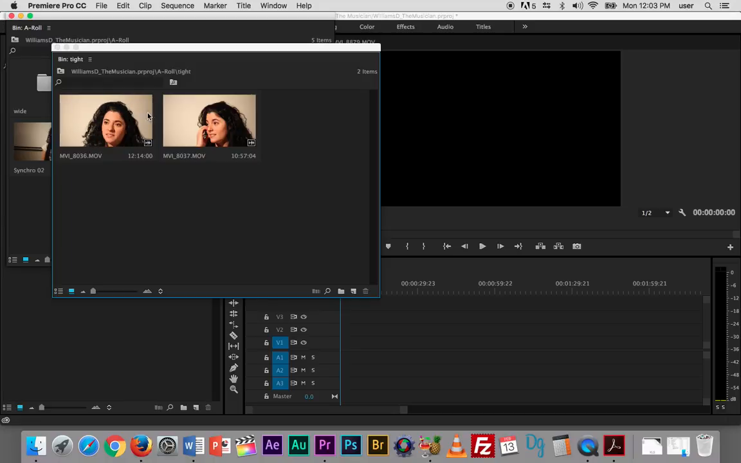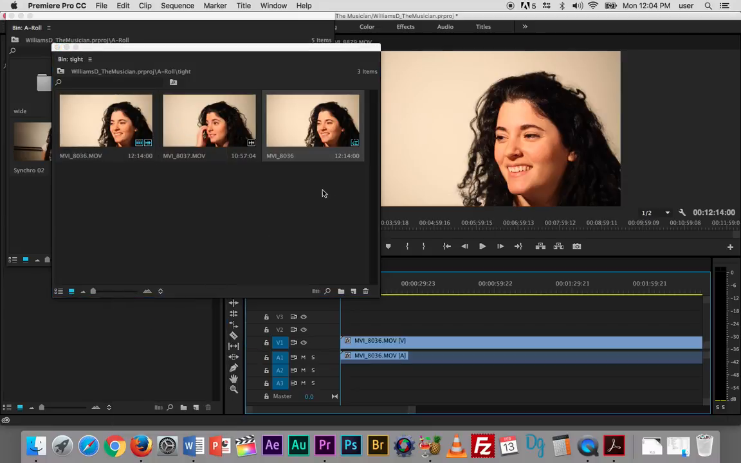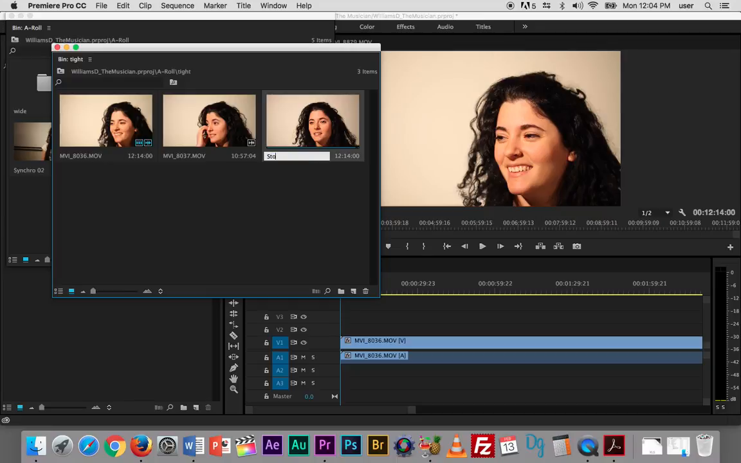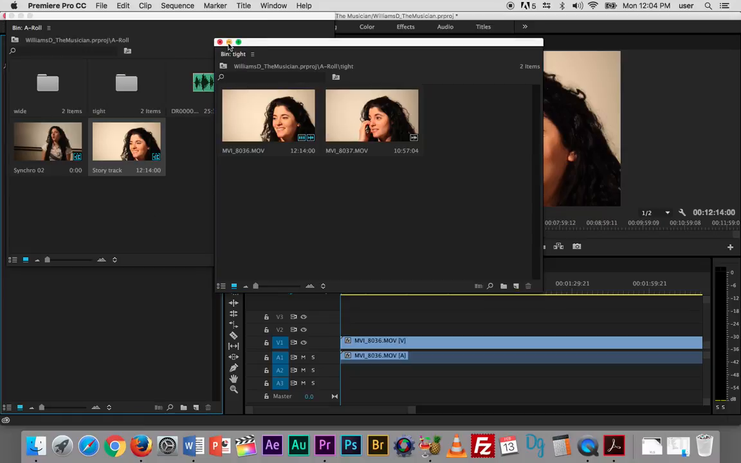So if I want to create a sequence based on this clip right here, I'm going to right click or control click on that clip, and you'll notice when I go down here I have an option of new sequence from clip. So I can click that, and as you see, once again I've created a sequence based on the settings that was in this clip. This one I'm going to call story track, and I'll move that into my A-roll folder as well.